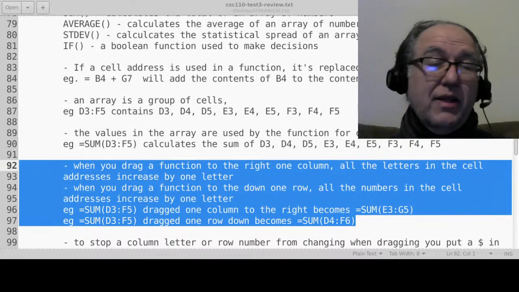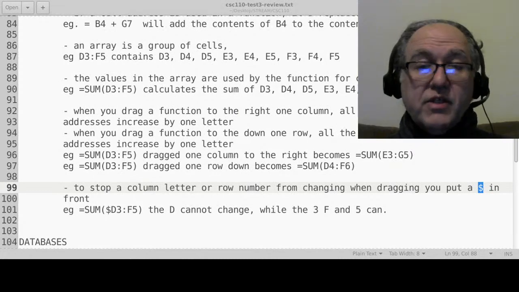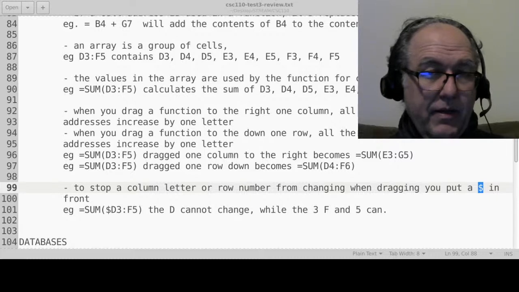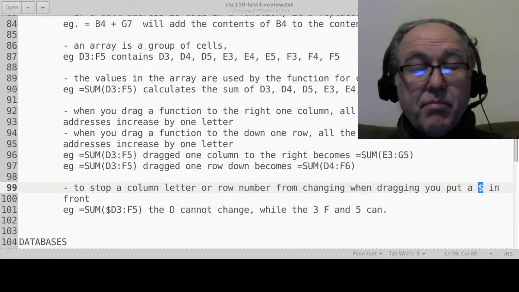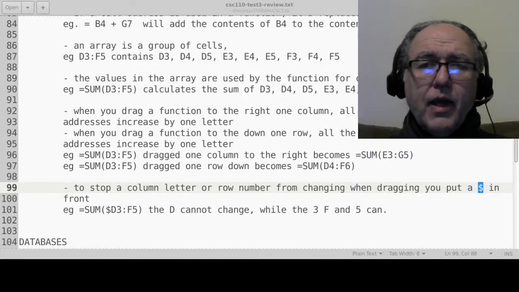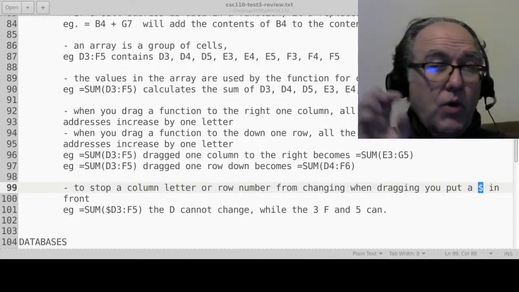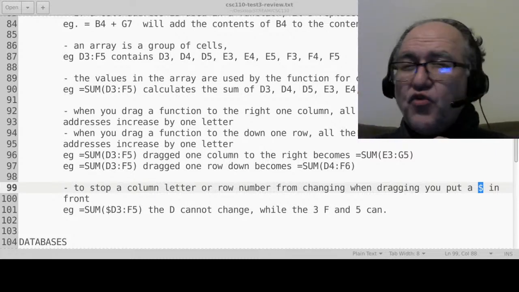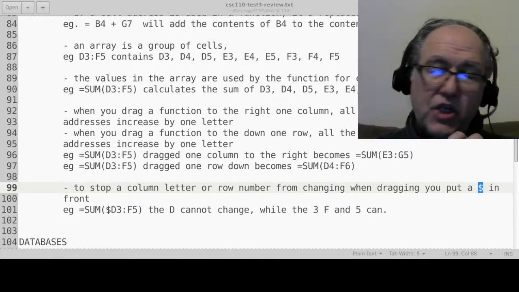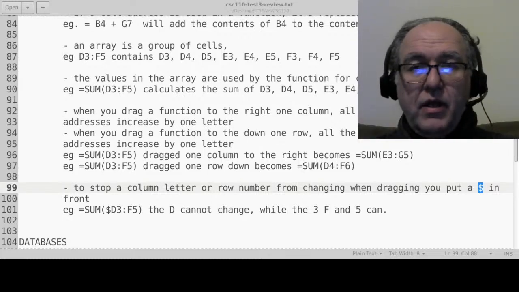But you might say, well, what if I don't want the letters and the numbers to change? And that's what this $ sign is all about. If you put a $ sign in front of the letter, then the letter won't change, but the number can. If you put the $ sign in front of the number, then the number won't change, but the letter can. So there's two parts to the cell address: the column letter and the row number. If you do not want the column letter to change, you put a $ sign in front of the column letter.